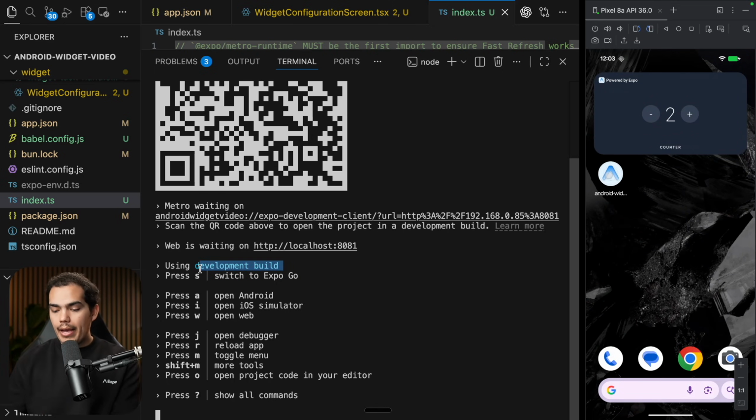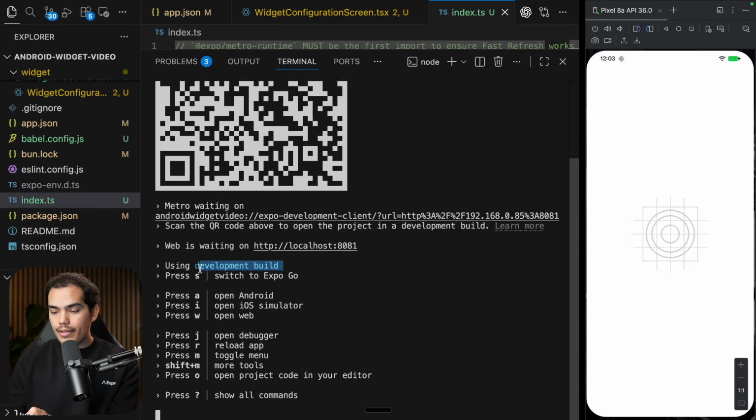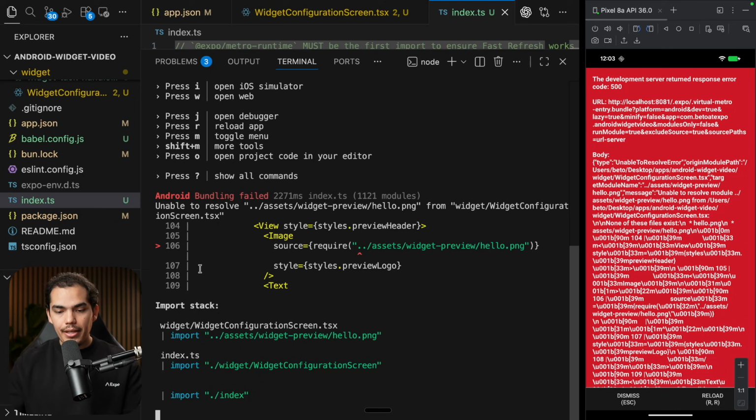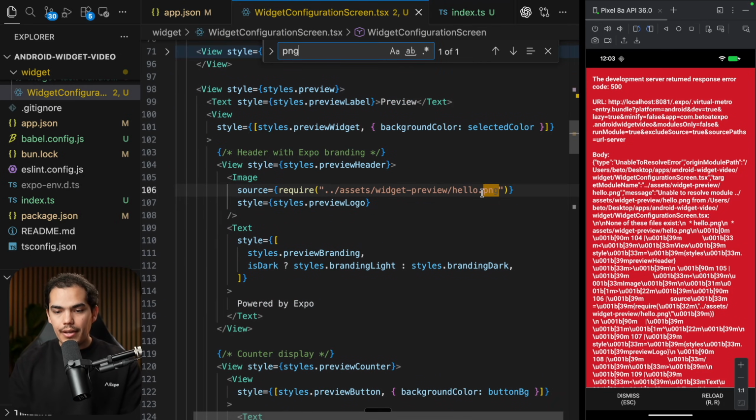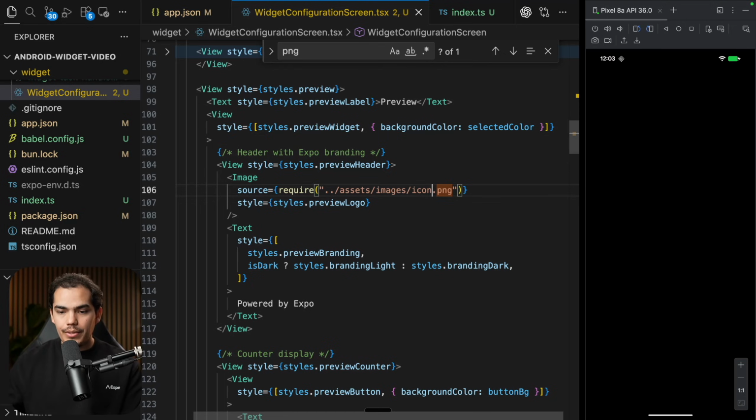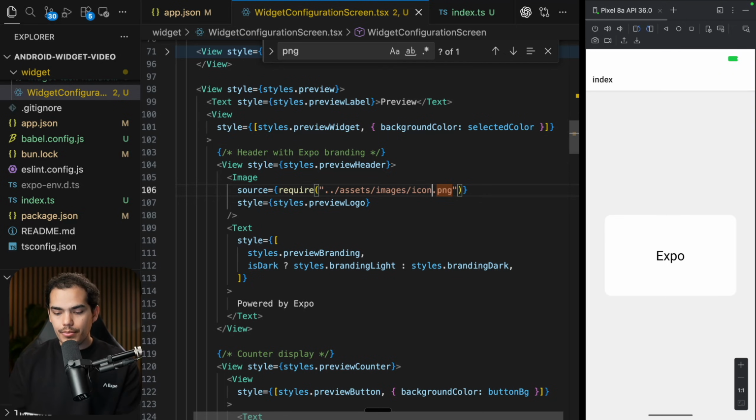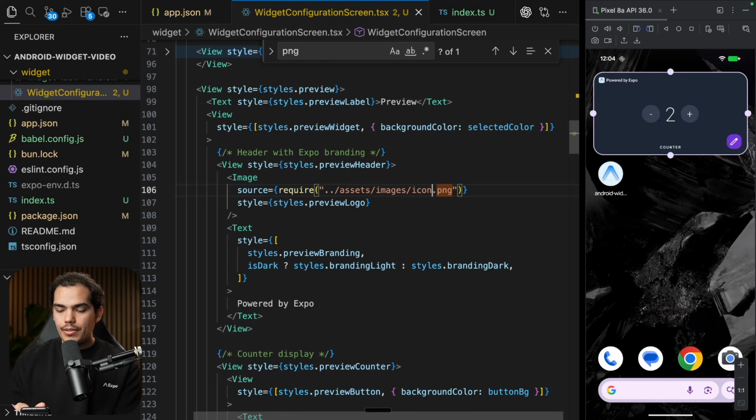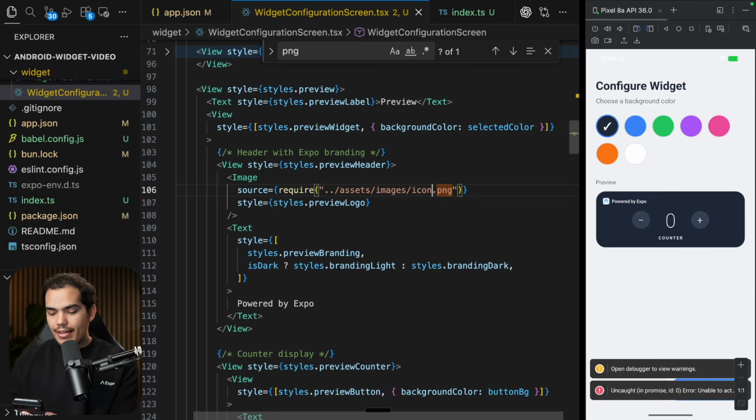And if I go to my application and open it, it's going to refresh from 0. Oh yes, and it's complaining because I need to update my widget preview PNG. This file does not exist here. In this case it is images/icon.png. Okay, let me reload the application. Okay, it's working. Let's close it and let's long press my widget and press the settings, and boom.